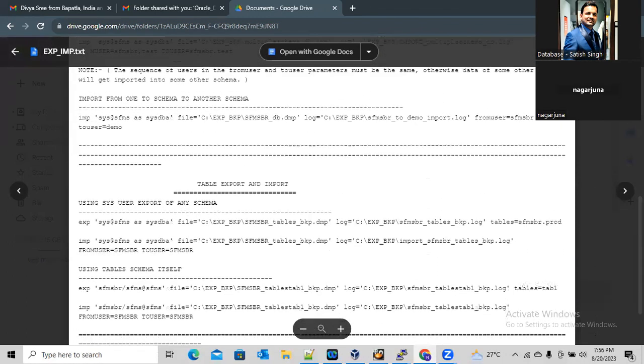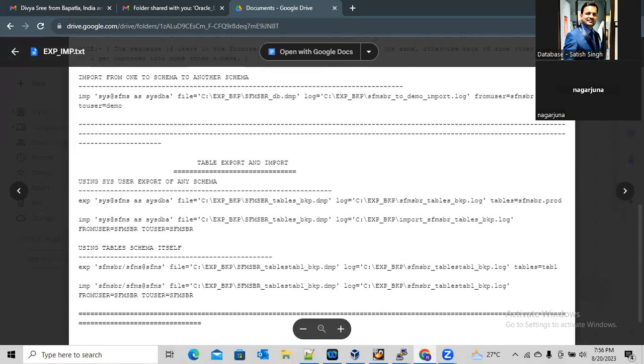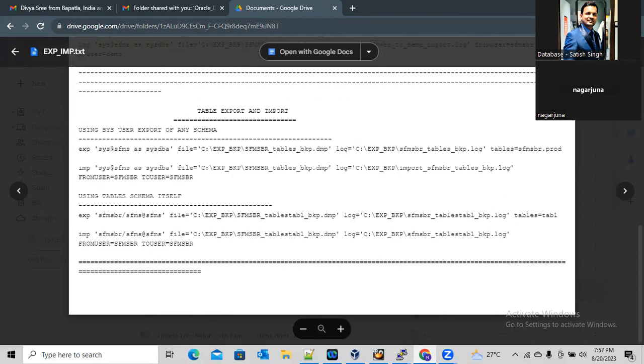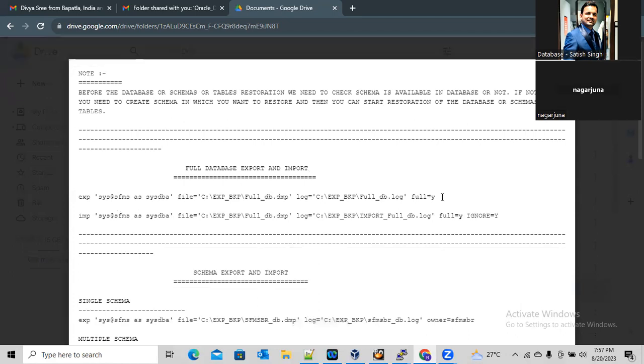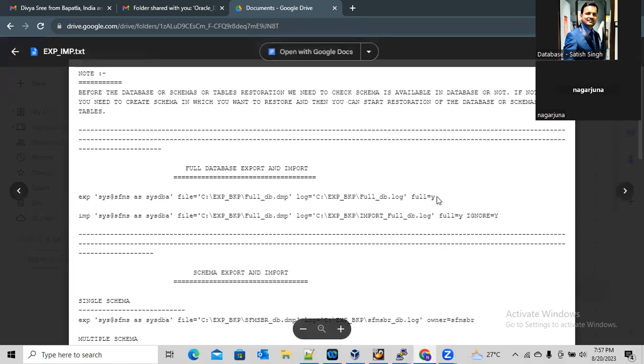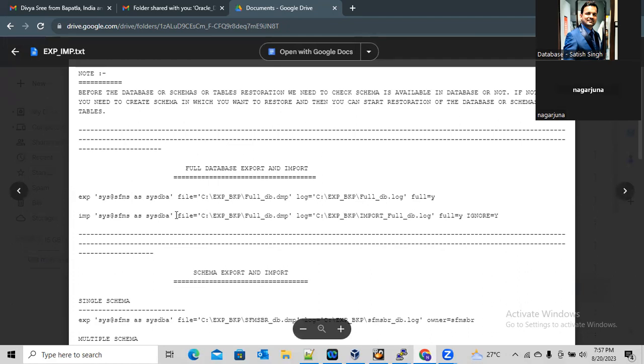These are the import, and this is the table level backup. So here they have performed the full backup. Let's perform the full backup first.